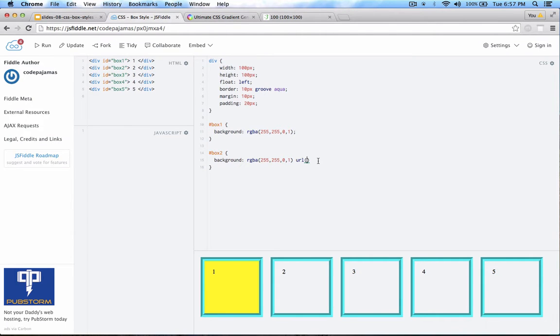For the URL, you can either place a relative path to one of your images, or in this case, we're using the full absolute path by putting in http:// and then the domain name, as well as the location of our image.